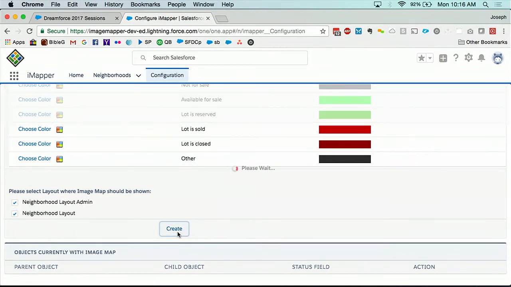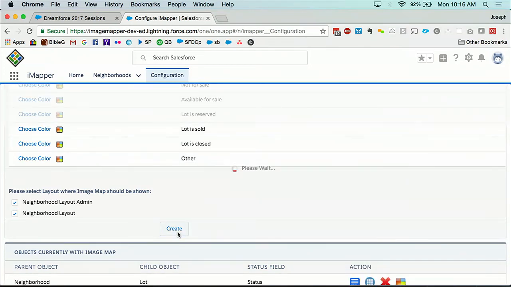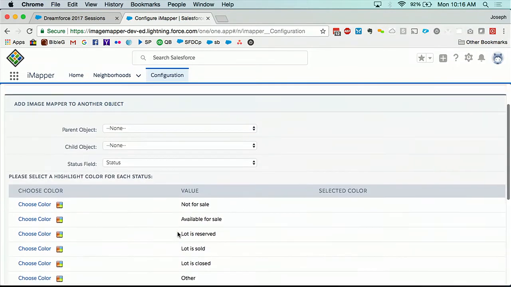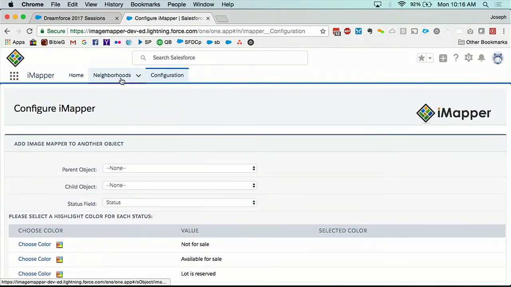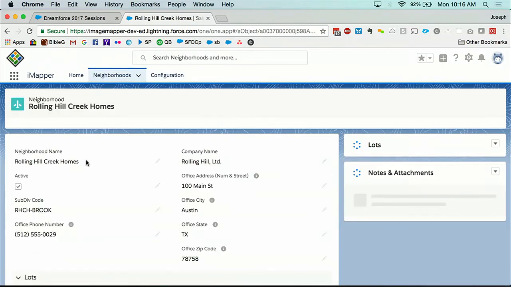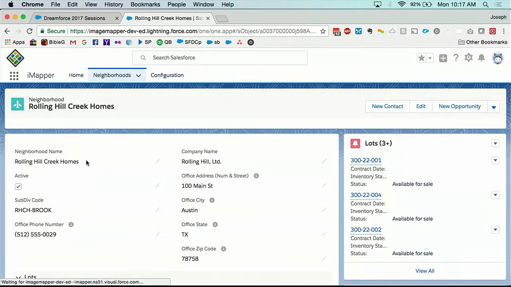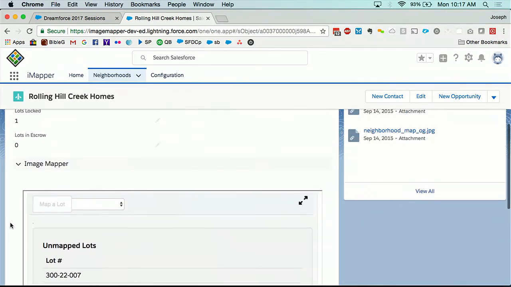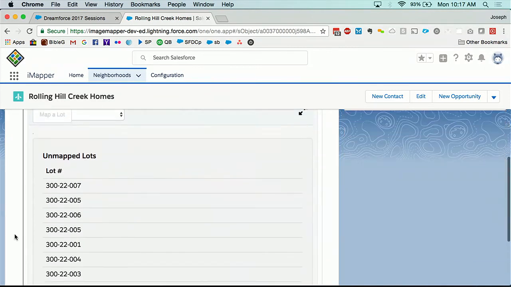Now behind the scenes, it's interacting, it's storing data, and it's also updating the page layout that we were looking at a minute ago to add something to that page layout so that we can interact. So I'm going to go back to the neighborhoods now. And I'll click on this one right here. And if I scroll down, you can see that there is now a component that did not used to be here in the neighborhood.